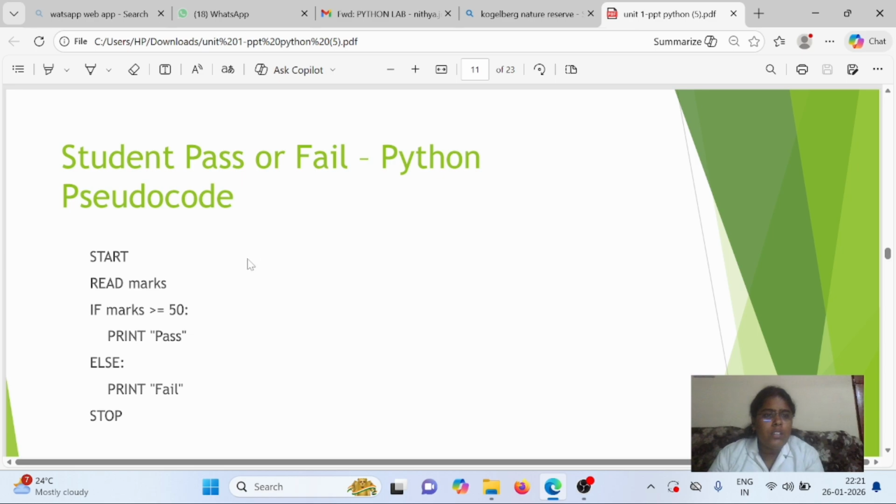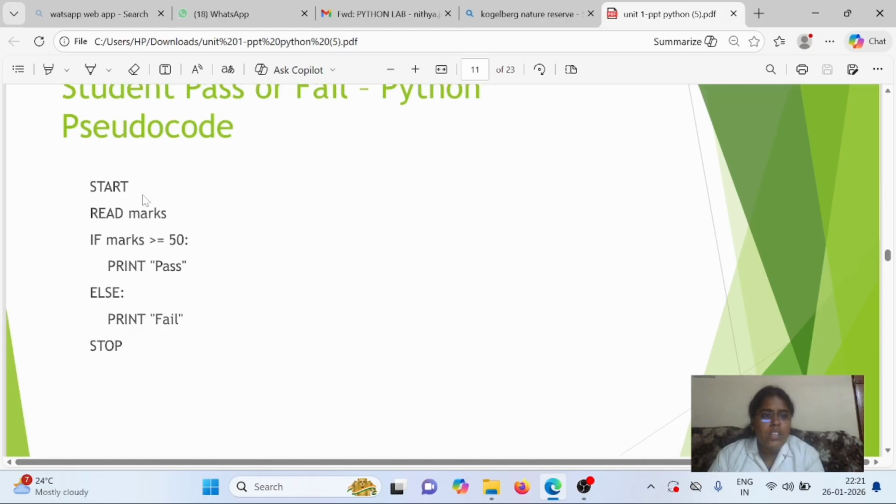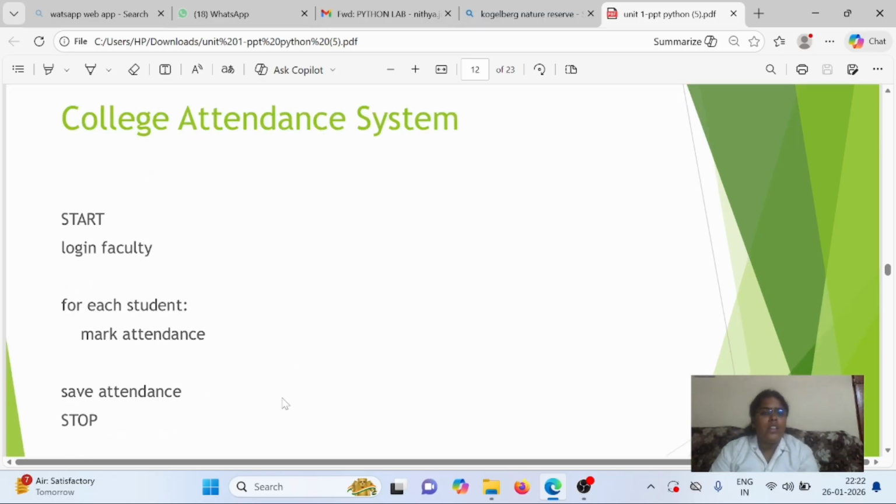So the next example is students pass or fail. Based on the marks only, we have to measure whether the student has failed or passed. So start, then read marks. Why do we get marks? Because we have to analyze the marks to decide whether the student passes or fails. So start, read marks. If marks greater than or equal to 50, we print pass. Else print fail, that is, less than 50. Stop.